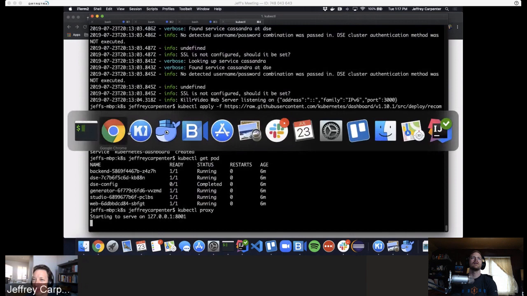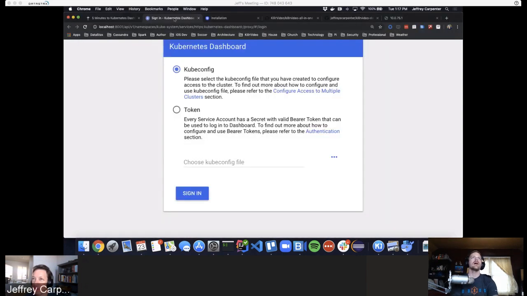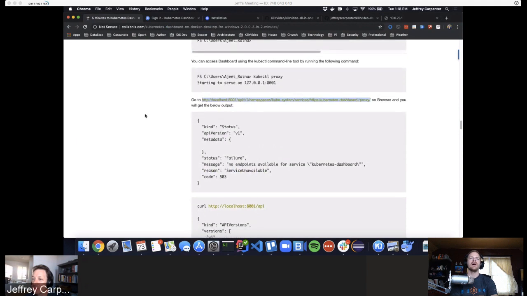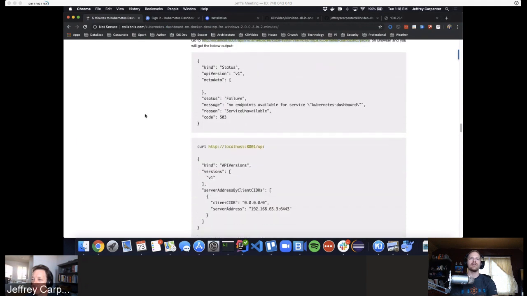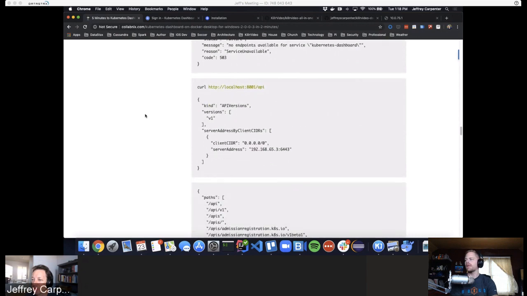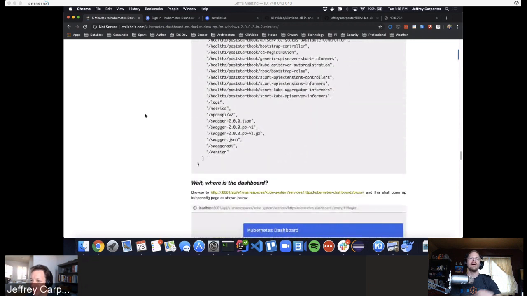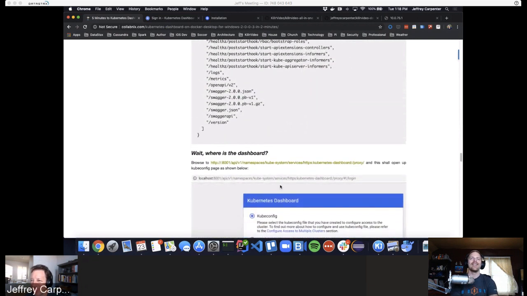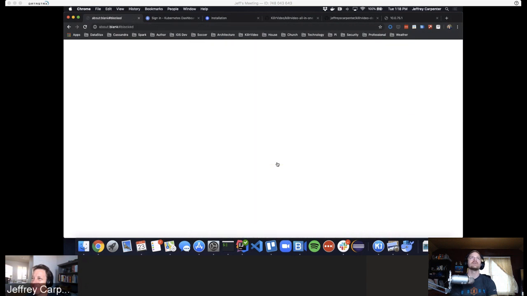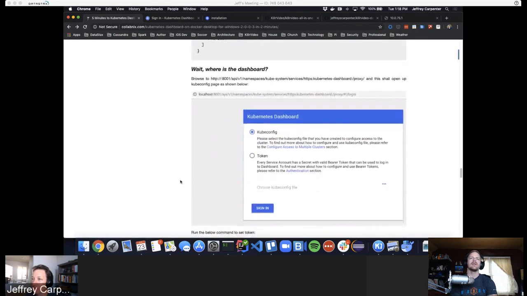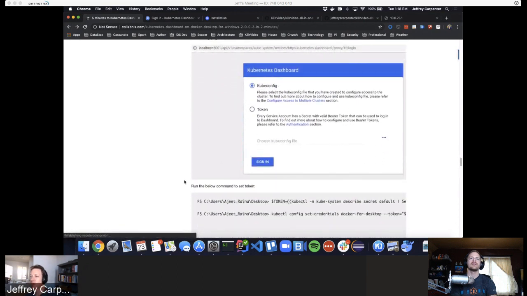Access denied. Well, actually, I haven't tried... I wonder if you could just get rid of all that API stuff and go straight to localhost 8001. Wait, where is the dashboard? Oh, there you go. You got to that page. About blank blocked. What? You were just there a second ago. Oh, okay. Run the below command to set the token.